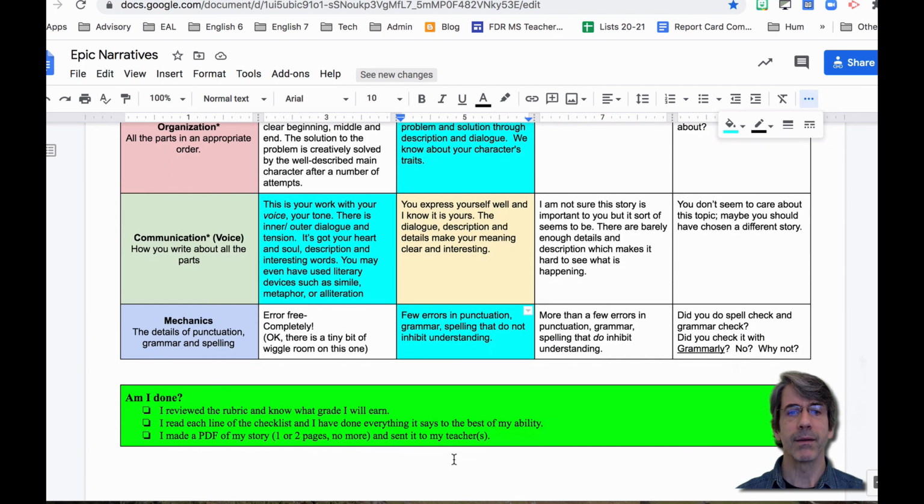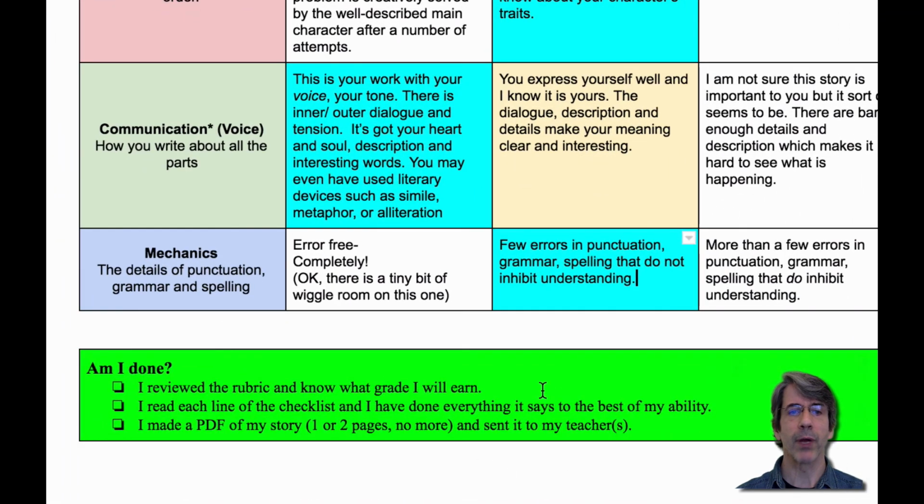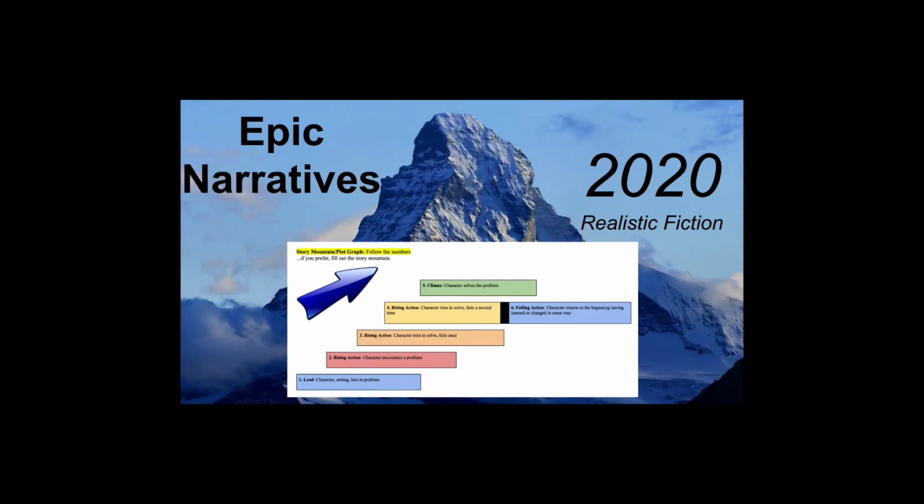Am I done? Well, I reviewed the rubric and know what grade I will earn. I read each line of the checklist and have done everything it says to the best of my ability. I'll do another video about making it into a PDF. Good luck. Epic narratives.